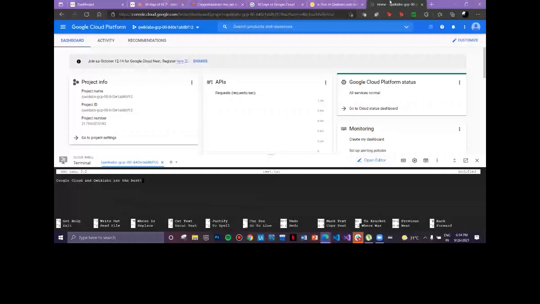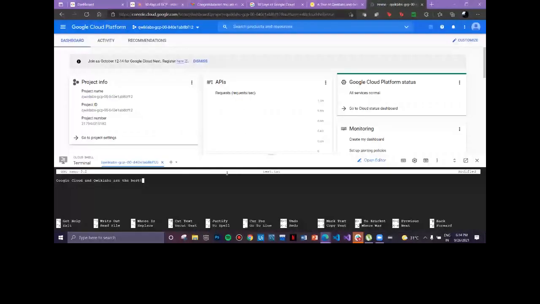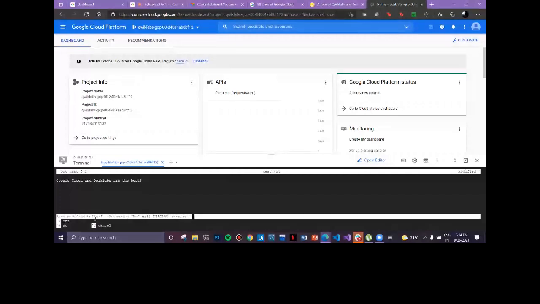So what it tells me to do is press Control X, then press Y, and then press Enter. So I'll press Control X. It asks me if I want to save the modified buffer. You can read about all this, and I'm pretty sure you will understand it. I said yes, and I'm pressing Enter. Now I'm out of the console.